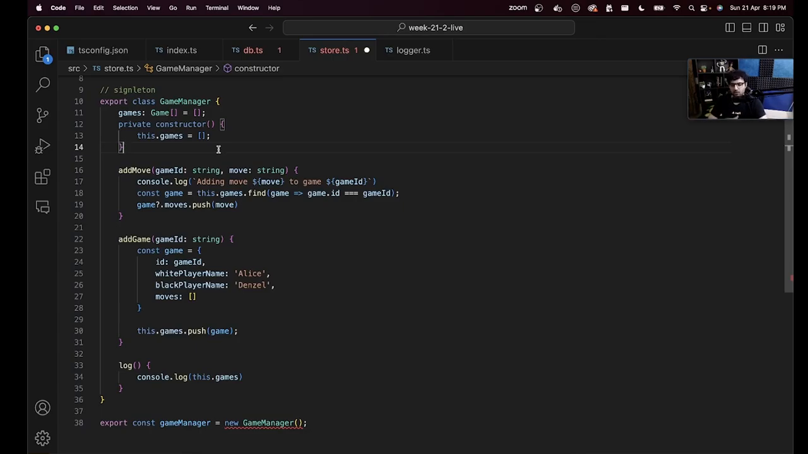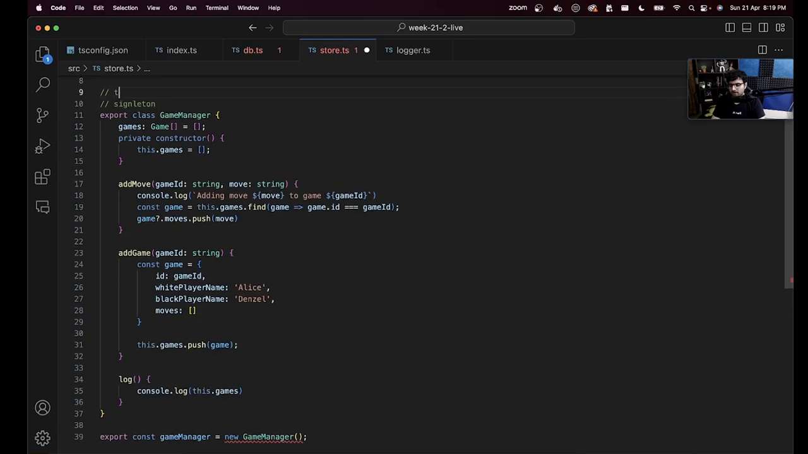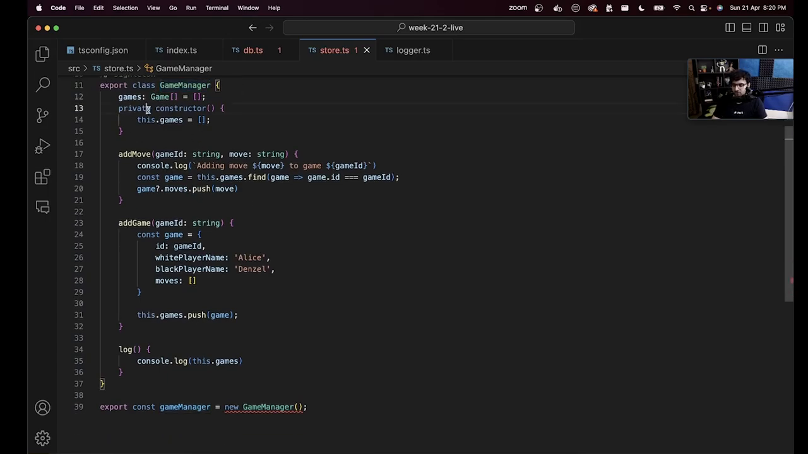Let's see how. There is something called static variables and static methods. If you are from the Java world, you probably understand this. If you are not, let me explain. Static variables mean that whenever someone creates a new instance of game manager, let's say the constructor was public, whenever someone created a new instance, a new games array was created. If I create two instances, there is a games array for this one and a games array for this one. There are two separate games arrays.